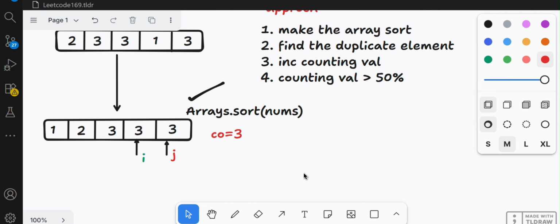And in the last step, I just compare whether my count value is greater than n by 2, where n represents the length of the array. That means 50%. Suppose my length is 4. What is my n by 2? n by 2 means 2. So if any element is present more than 2 times, in a 4 length array, that element will be the majority element.